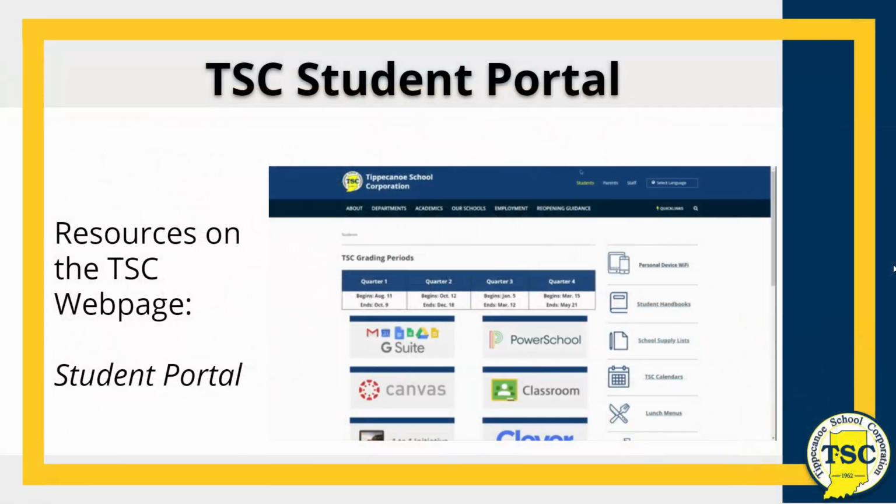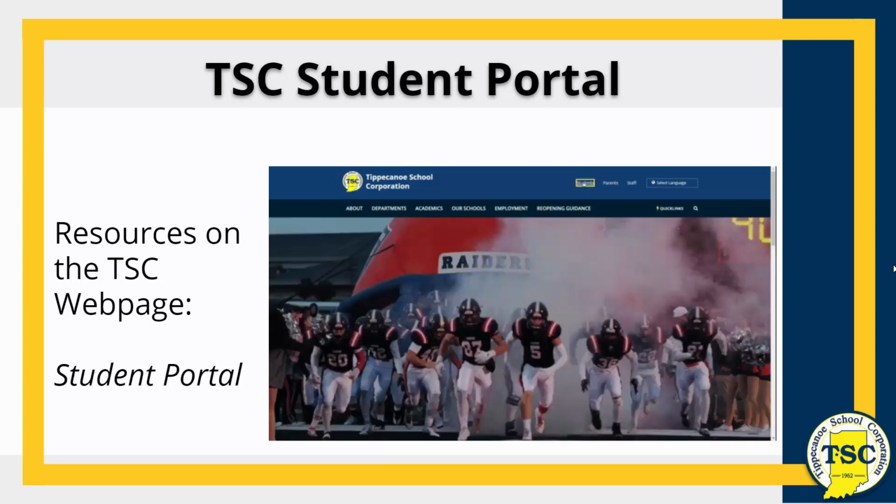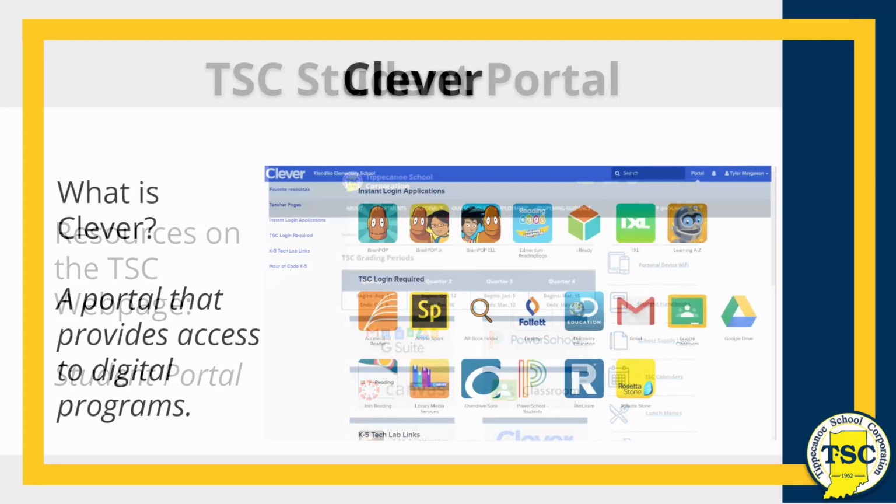Links to digital programs and other resources used by students can be found on the TSC webpage in the Student Portal. To access the Student Portal, click the Students option in the top right-hand corner of the page.